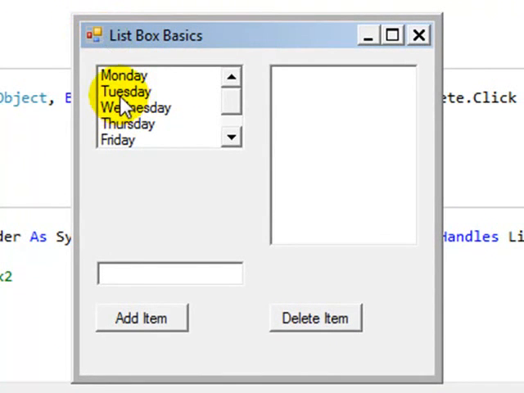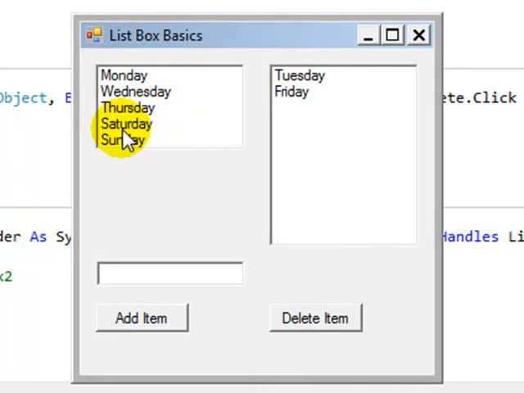Okay, if I select Tuesday, not only does it move to the second list box, but you can see we've deleted it from the first one as well. I do the same for Friday, and so on and so on.